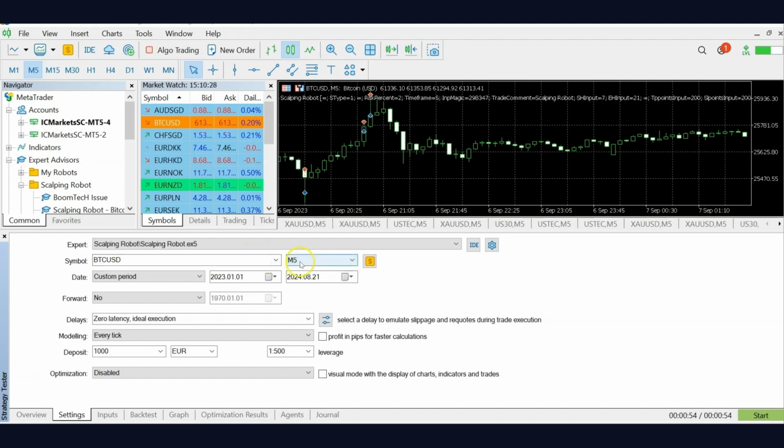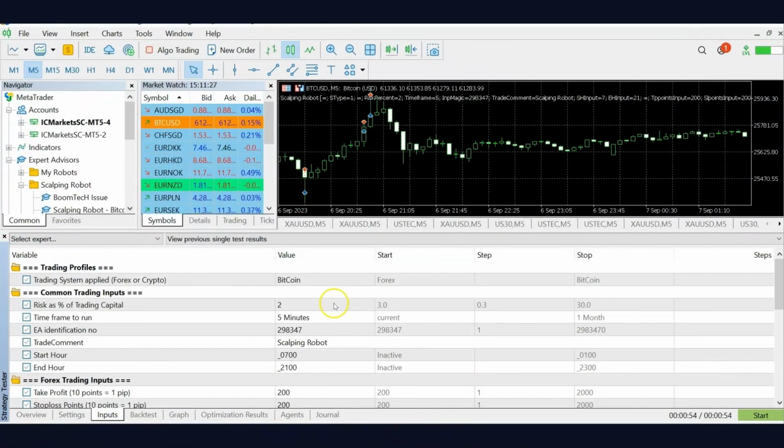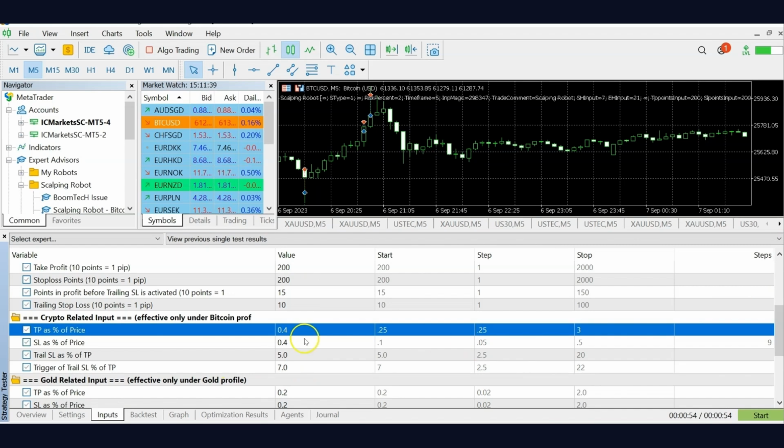I'm going to run it on the 5 minute chart starting 2023 until today. I'm running it on every tick with a €1,000 balance to start with. We're running it on the Bitcoin profile, on the 5 minute chart, from 7 o'clock in the morning until 2100 hours in the evening. These are the Bitcoin related inputs that I'm providing. So let's run the test.